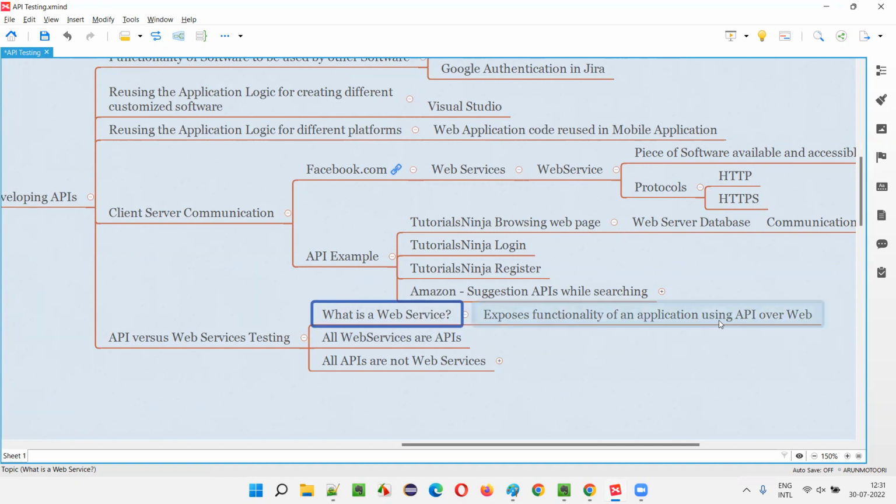So a web service is also an API, guys, but one which is accessible over the web. That's why we say that all web services are APIs. You can call web services APIs, guys. All these are web services only: Tutorial Ninja, browsing a web page, login, register. These are all APIs.